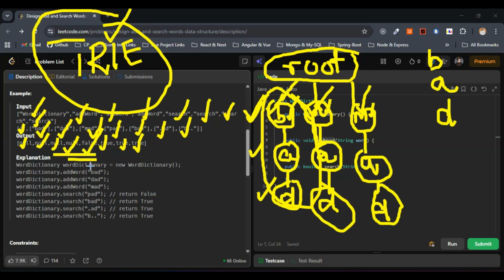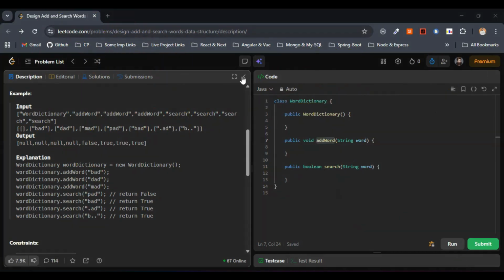right? So I hope this part is completely clear, completely easy. So we'll be making use of the trie data structure for this one, right? So I hope this part is completely clear, right? So now let's do one thing, let's discuss the complexities, right? So as we are completely familiar with the approach, now let's discuss the complexities, right?